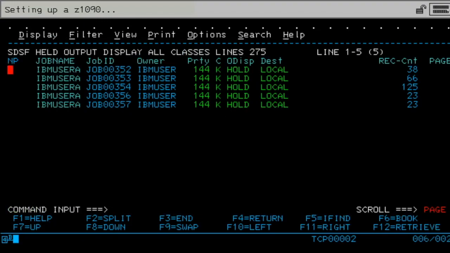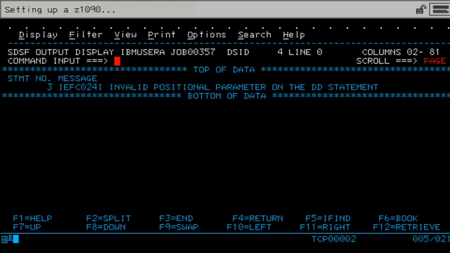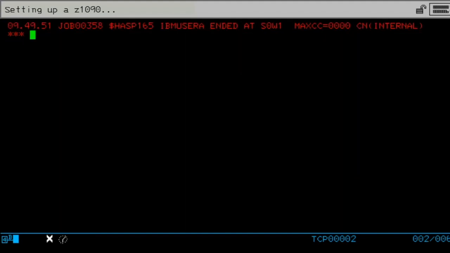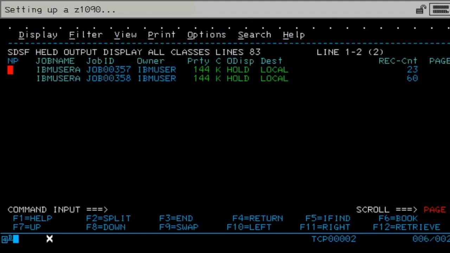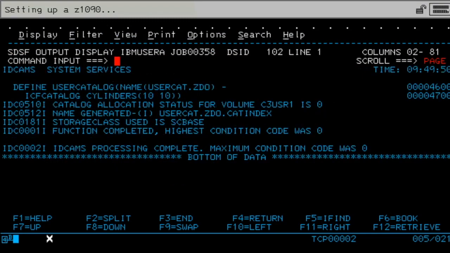Get rid of some old stuff. Now let's take a look. Partition pronounced on the D7. Ooh, yeah, invalid. Yeah, of course that needs an equal sign. That's a lot better. Let's see what it tells us. It tells us that it created a nice user catalog.